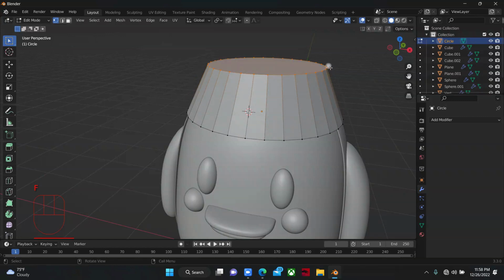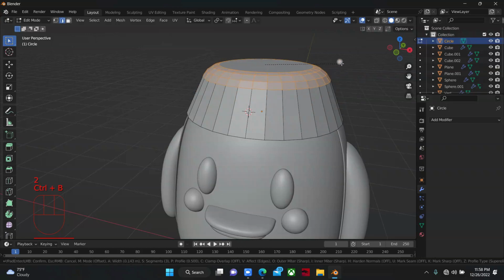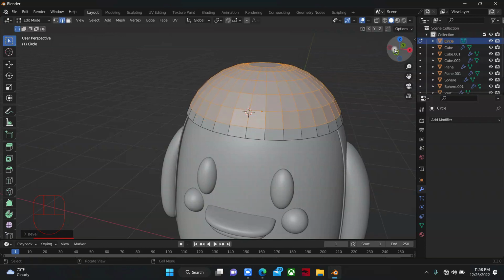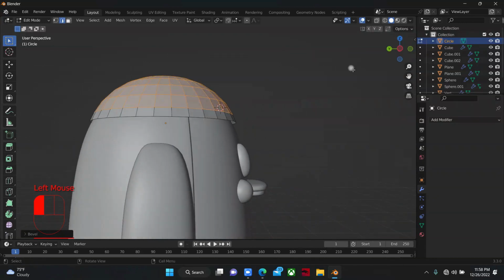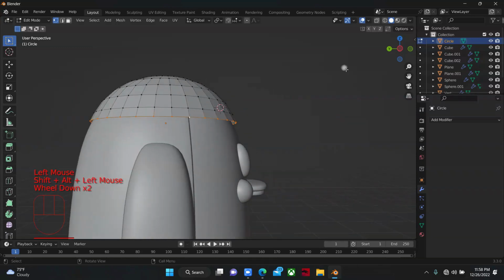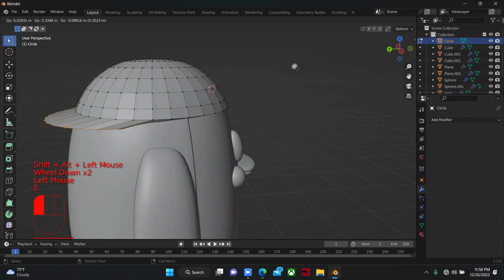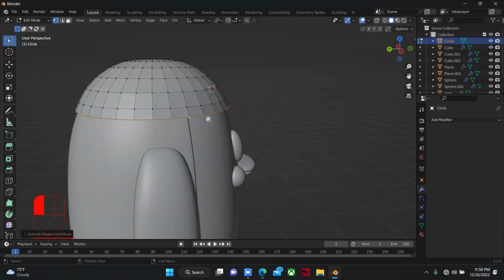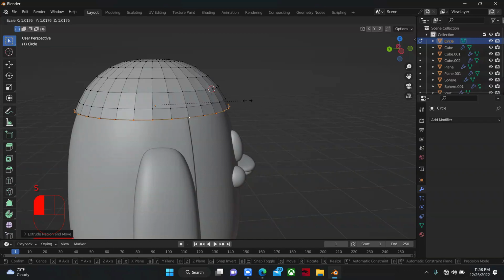Go to edge selection. Want to do Control B. You can scroll your mouse wheel for more loops. Okay, this is okay. Go to vertex mode. Press 1. Shift Alt to select the whole place. Then E to extrude, then press right click to cancel it, S to scale.